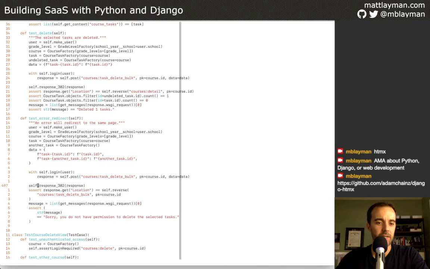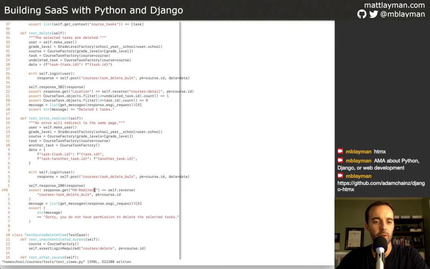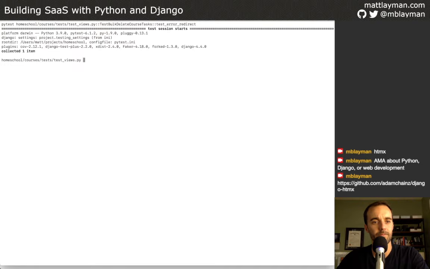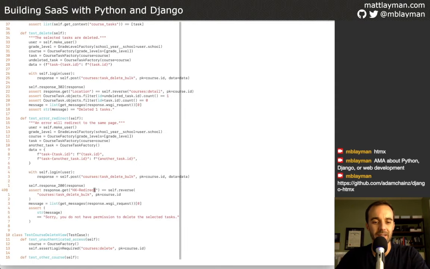So we're going to say that this is actually going to be a 200 response. And instead of checking the location header, what we instead want to do is check the HX redirect header. That's what we're looking for instead. Cool. So that test passes. So the test is now signaling to me in the future that this is using a client redirect and not a standard redirect. This delete, I think, is probably the other failing test.